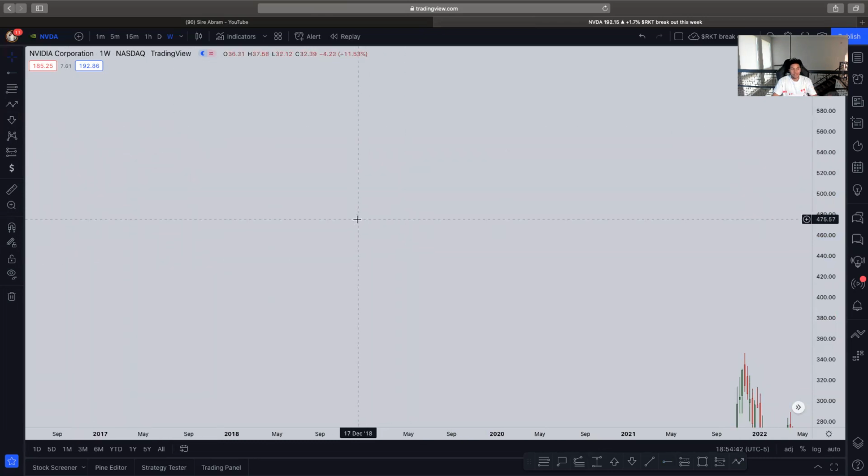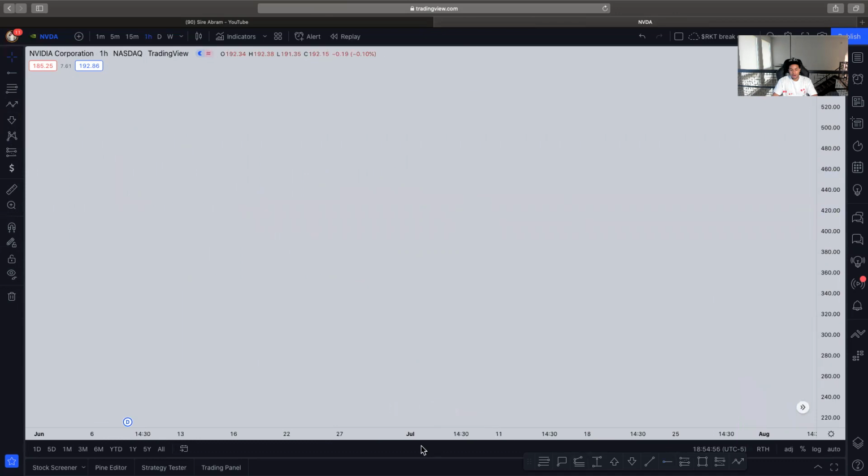So it's pretty self-explanatory. All right, so now moving on, you can see on the bottom section right here, this shows the dates. All right, so let's go to a smaller time frame. So this will show June 30th, July 1st, July 2nd, 5th, 6th, and so forth. This is how you see the dates.